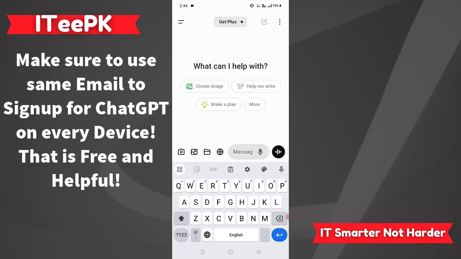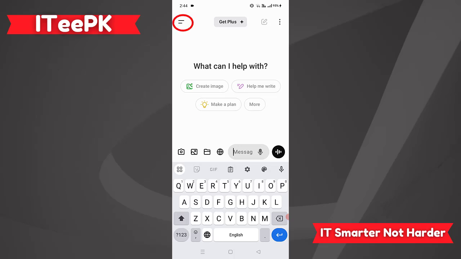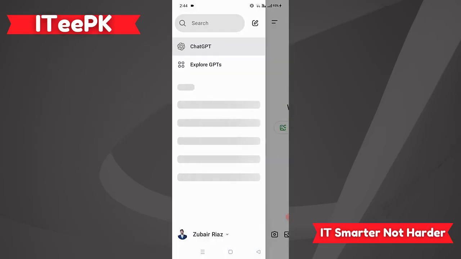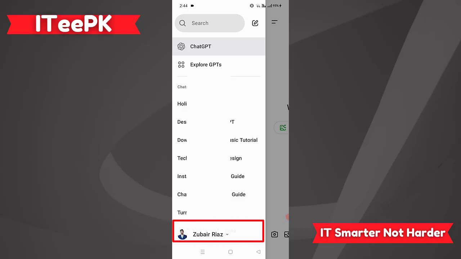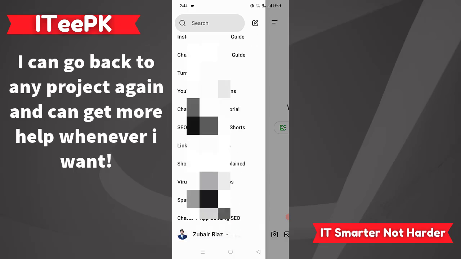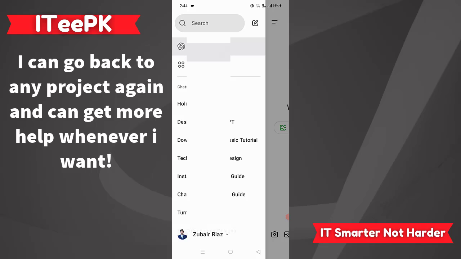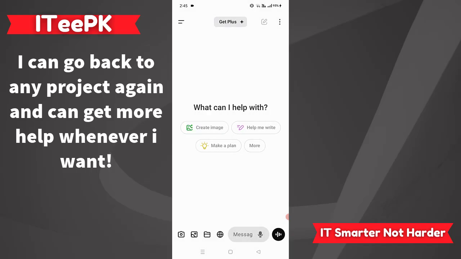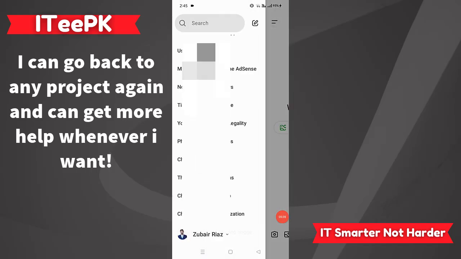Please note that having your email logged in on all of your devices will help ChatGPT remember all of your projects and all of your preferences. Let me show you by going to the top left menu. Here you can see that my account is already logged in and I am getting all the preferences and discussions that I had with ChatGPT, where I got help from ChatGPT.